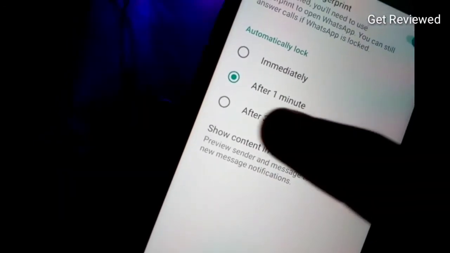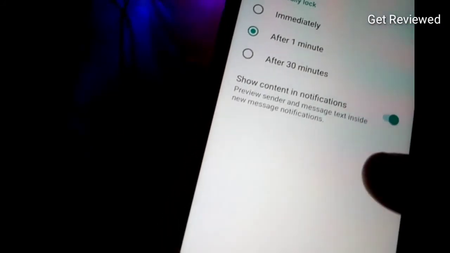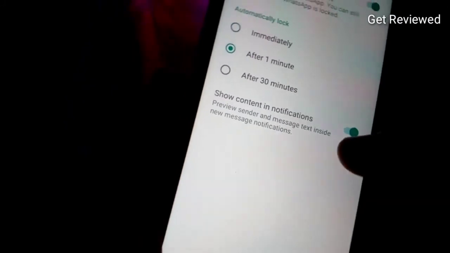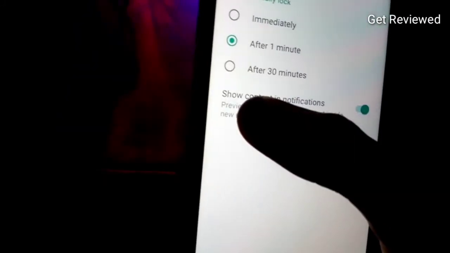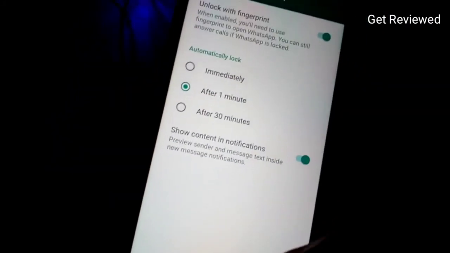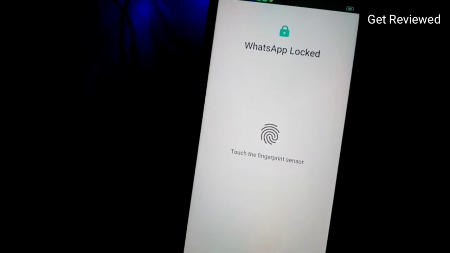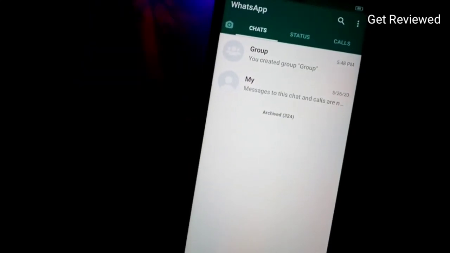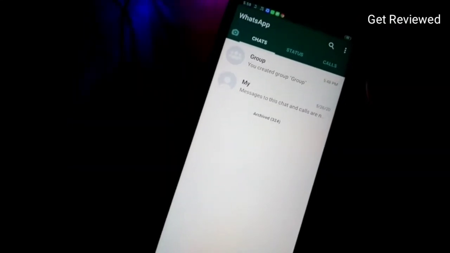Immediately, or after 1 minute, or after 30 minutes. I have selected after 1 minute. Then there is show content in notification. Let's go and see that. As you can see, it needs the fingerprint to open. So the WhatsApp lock is unlocked. These were the hidden tricks of WhatsApp which I wanted to show you.